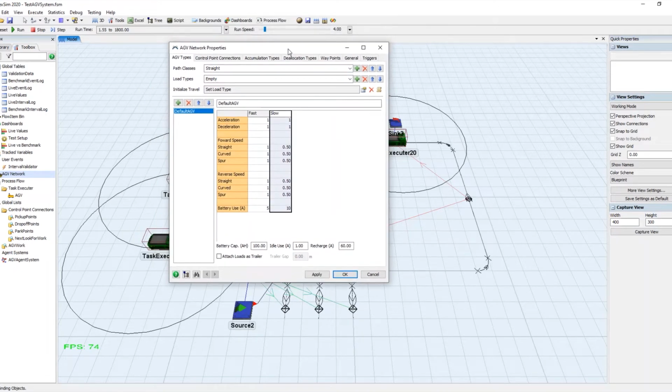When I want it to go slow speed, I will set a label. And then in the initialize travel, I will say if the AGV has a label called slow and it's 1, then I want it to be the second load type, which is this one. Otherwise, I want it to be the first load type. For the first load type, you have a max speed of 1, and for the slow speed, you have a max speed of 0.5.